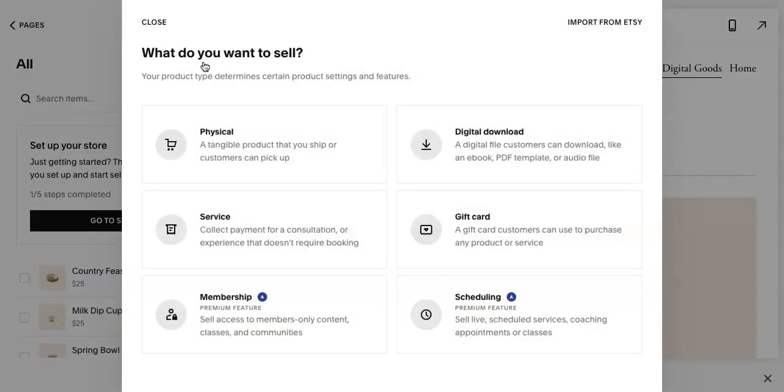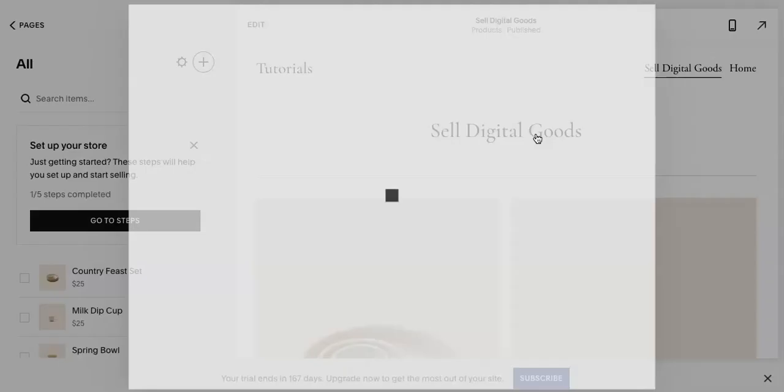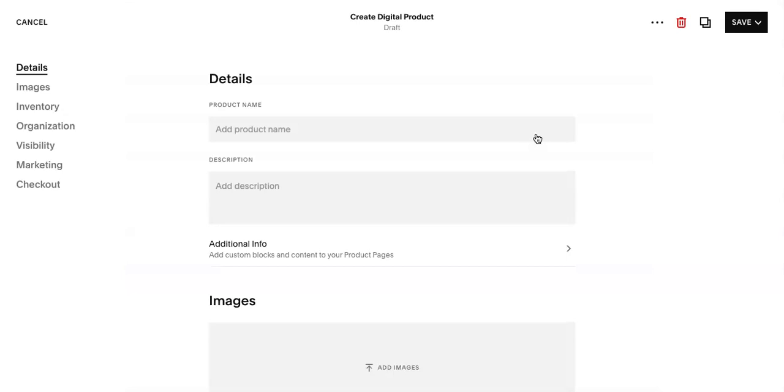So now it's asking you, what do you want to sell? So you have a couple options. You have physical, tangible products, services, gift cards, membership, scheduling, etc. The main one we're looking for is digital download. So that is right here. And you can sell an audio file. How great. So this is all your product information. So let's say template number one. This is the description.